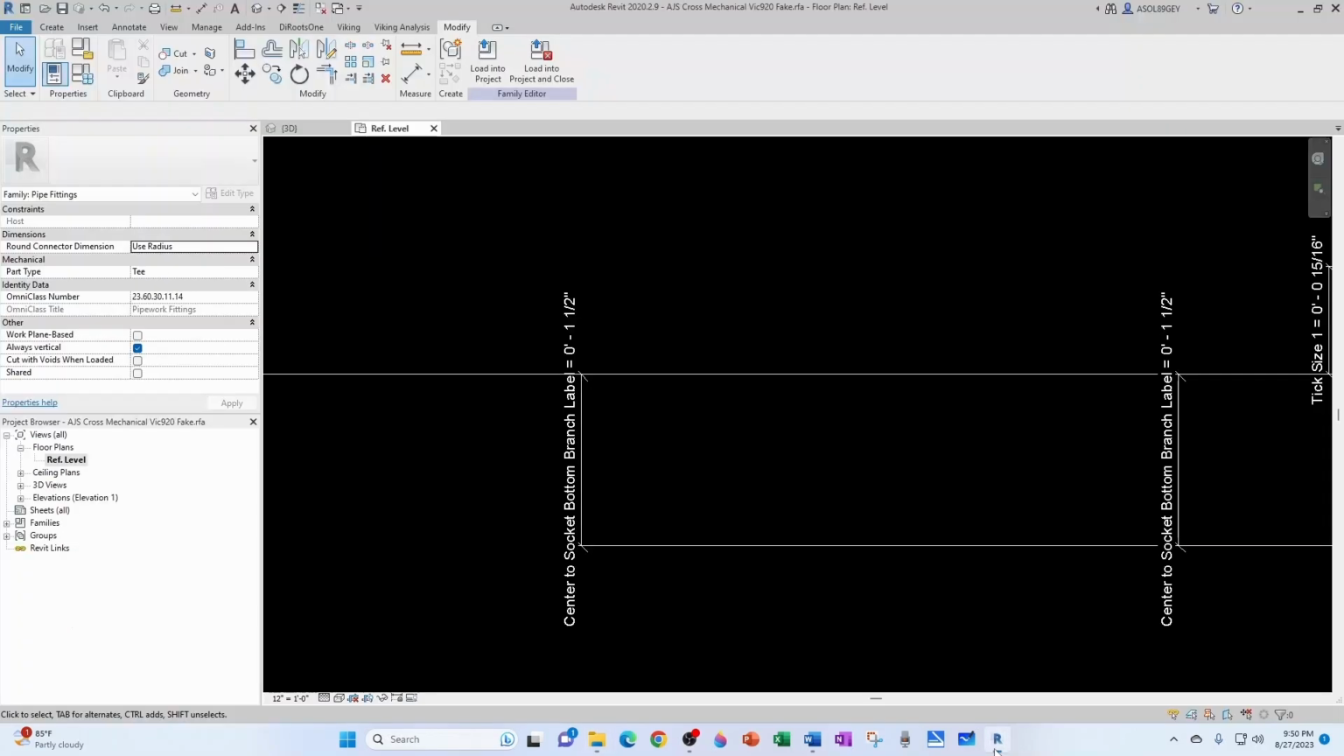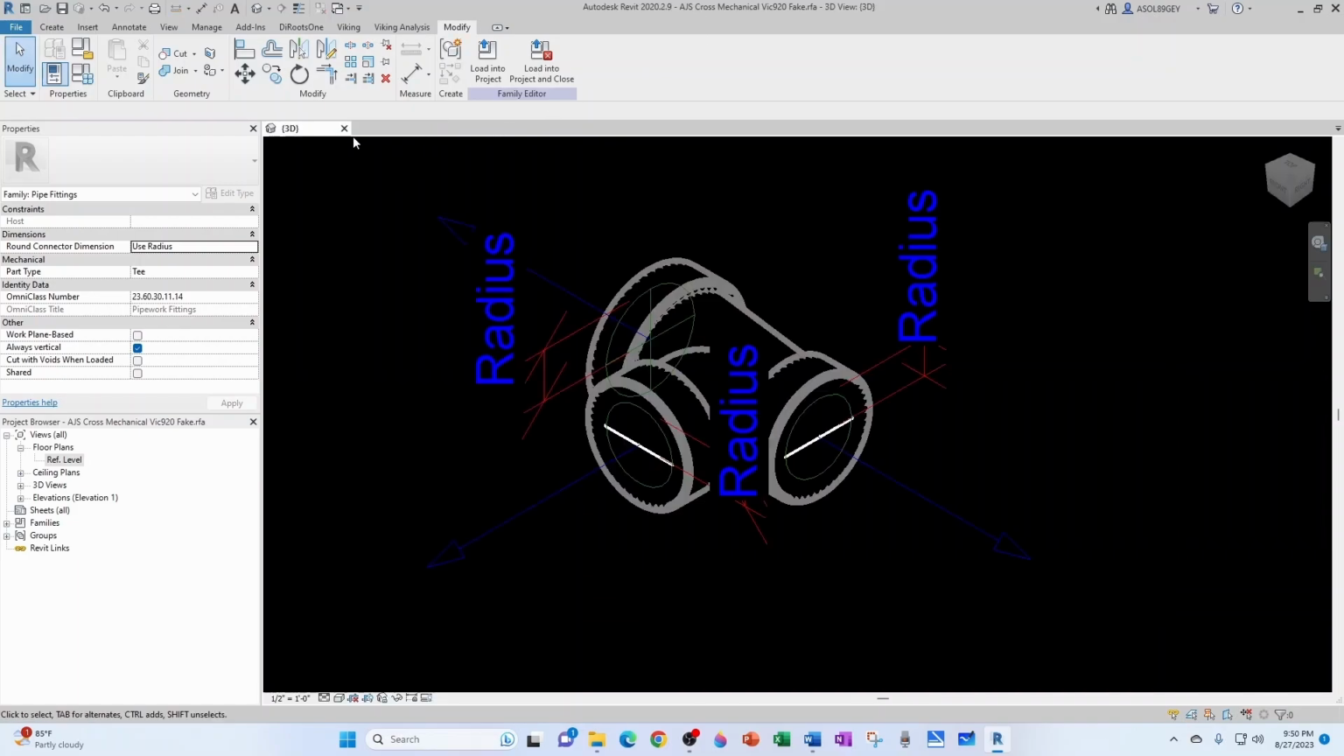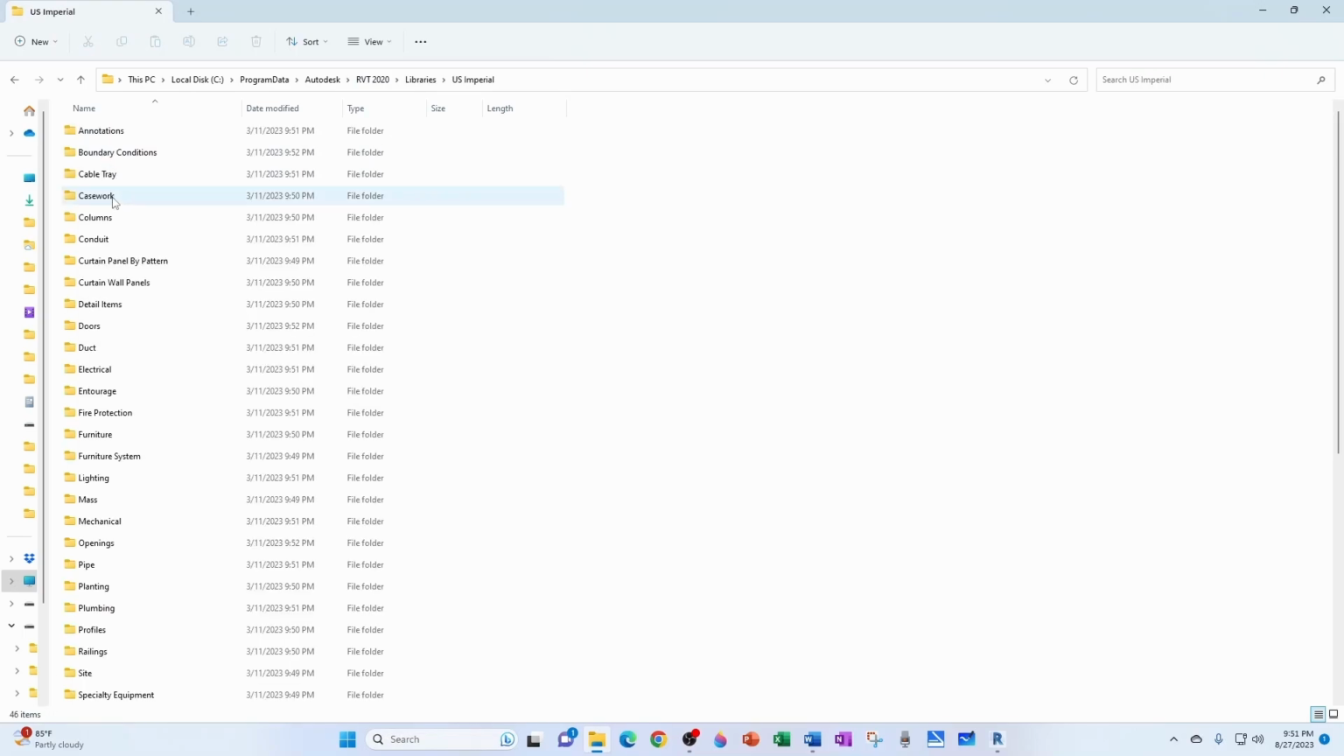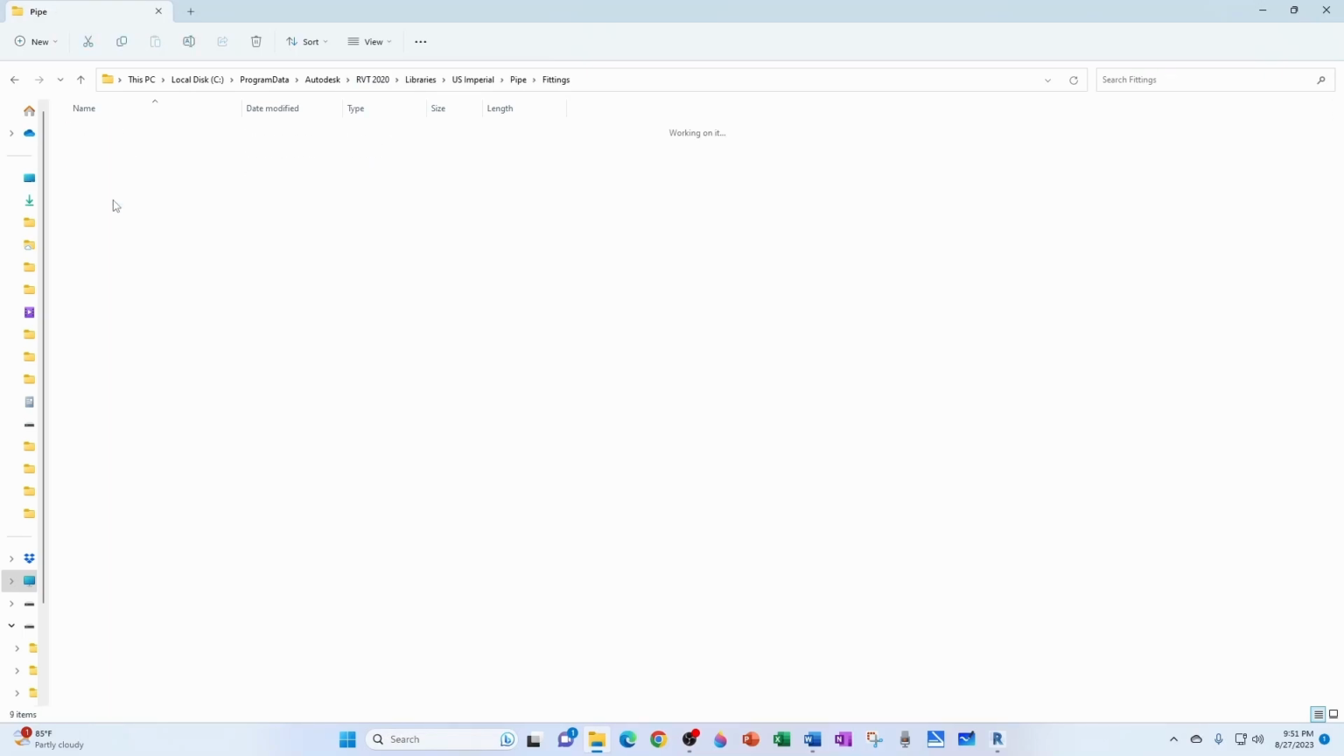By the way, I'm gonna go back to my fitting, and I by mistake labeled it cross, so I'm just gonna get out of here real quick. And I'm gonna rename. So libraries, US Imperial, pipe, fittings, grooved. I'm gonna delete this backup, and remember this was T, not cross, because we're starting with a T.